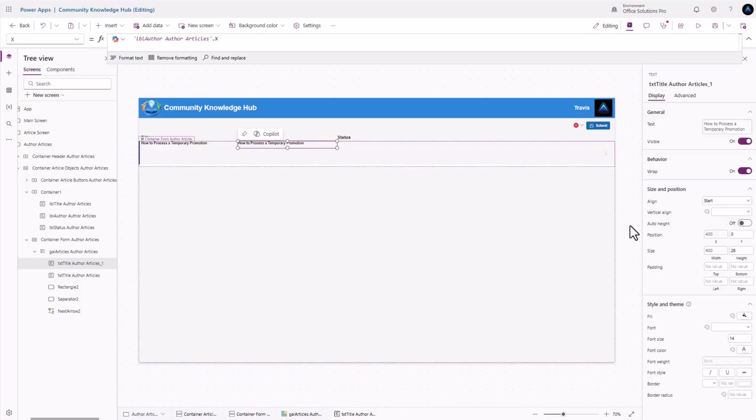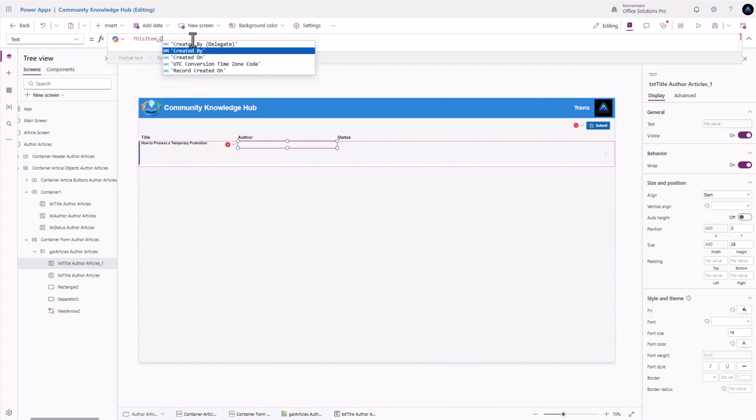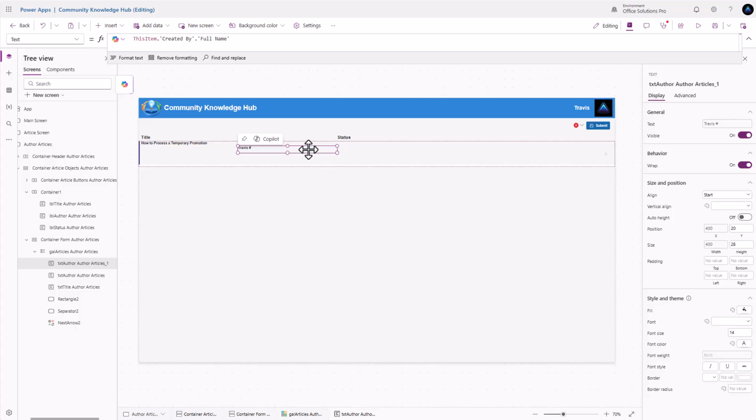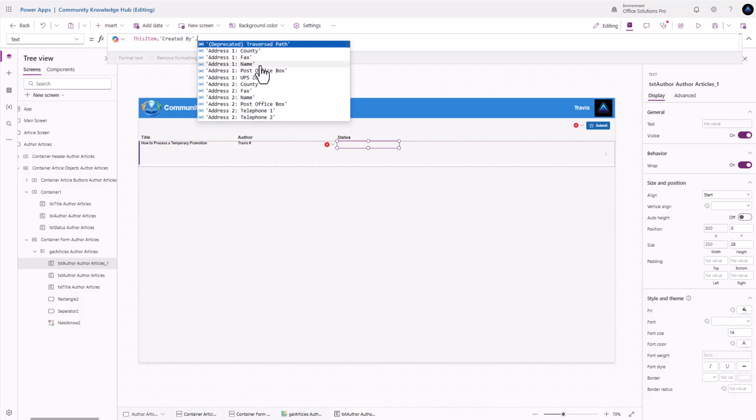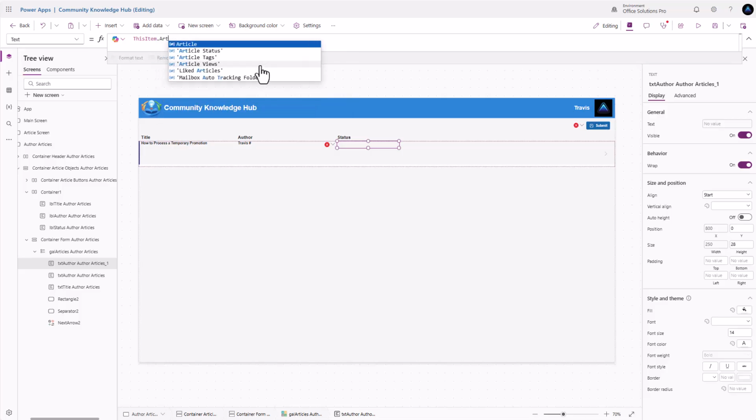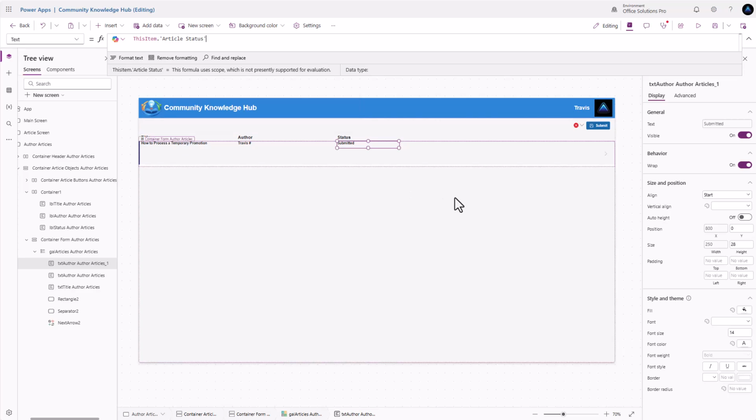And then we'll make this text, we'll change this from the title to the created by full name. And then we'll change this to text author. There we go. And copy. And then we'll put this right here. So again, our X will be equal to our label status.x, and our width will be the same. All right, so everything's lined up. Now we'll change this to be article status. All right, that looks pretty good.